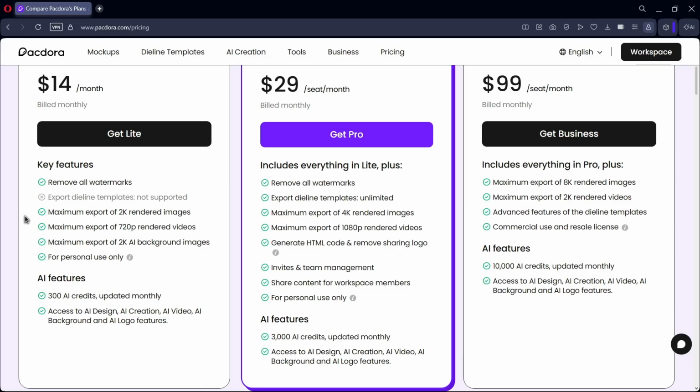Moving on to export quality, you can export rendered images at a maximum resolution of 2K. For rendered videos, the maximum export quality is 720p. If you are using AI-generated backgrounds, those can also be exported at a maximum resolution of 2K. Another important point is that the Light plan is intended for personal use only. If you need commercial usage rights, you will need to upgrade to the Business plan.